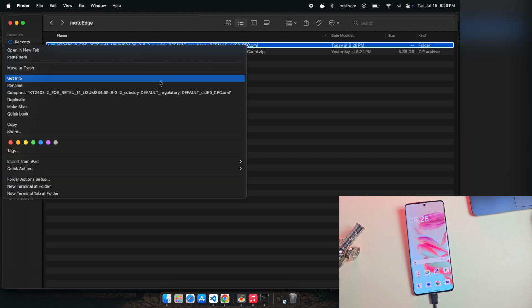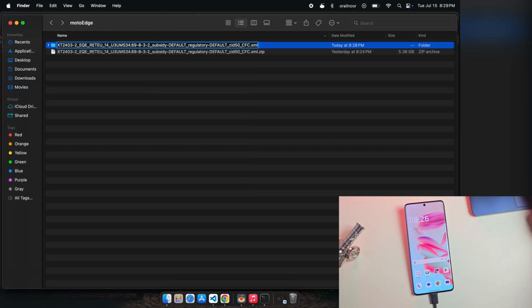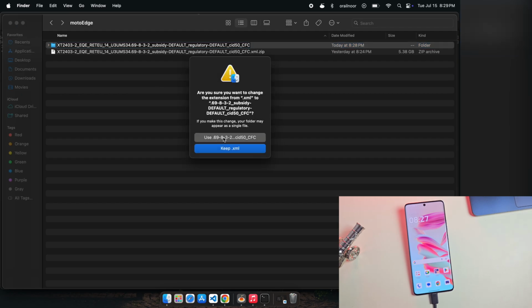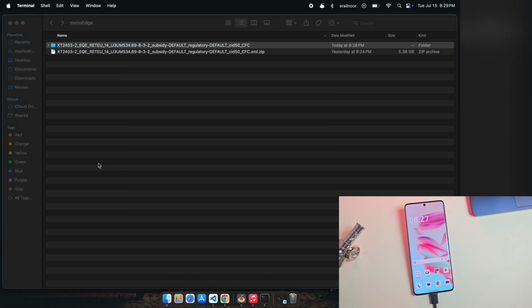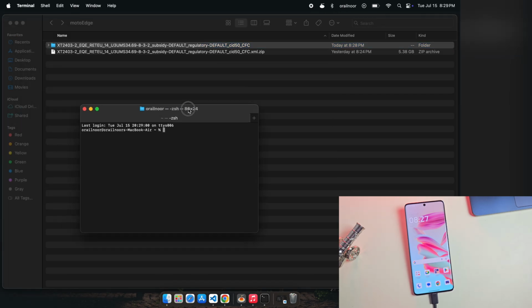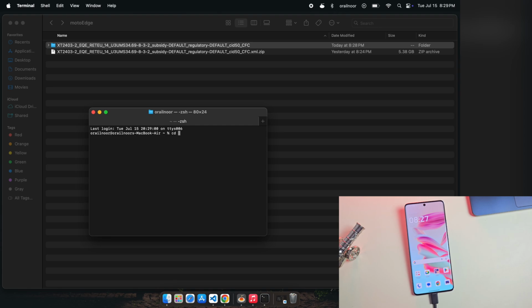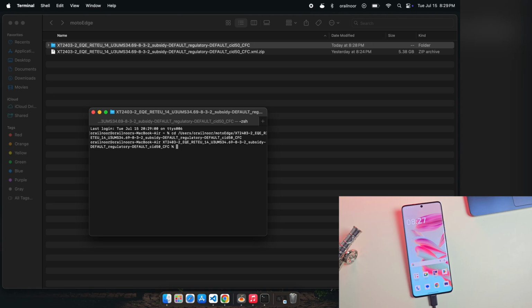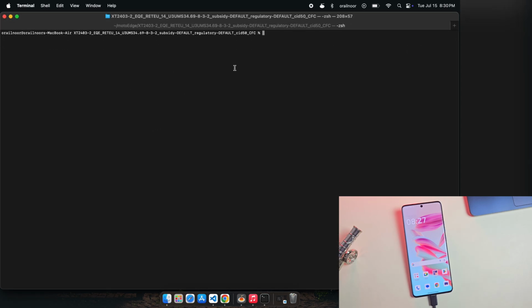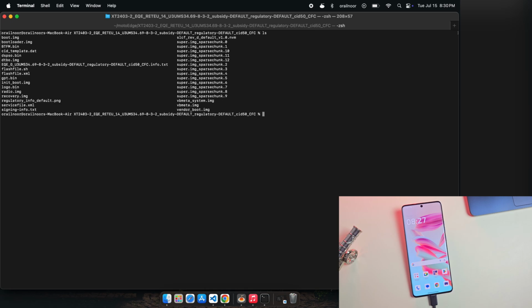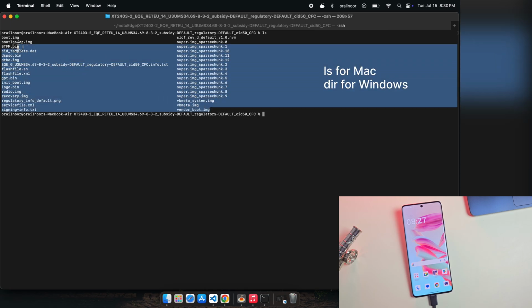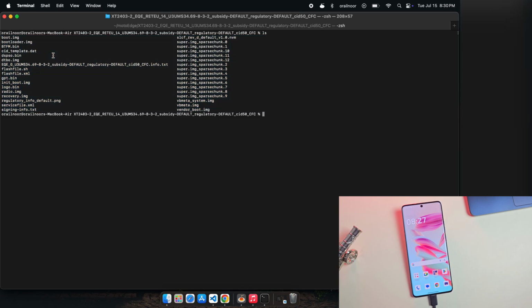You need to open your firmware directory in the terminal, but there's one important step first. If your directory name ends with XML, make sure to remove that extension. Otherwise, the terminal will treat it as a single file rather than a directory. Open terminal on Mac or command prompt on Windows, type cd followed by a space, then drag and drop your firmware folder into the terminal window and press enter. Great. Now we're inside our firmware directory. Type ls to view all the contents of this directory.